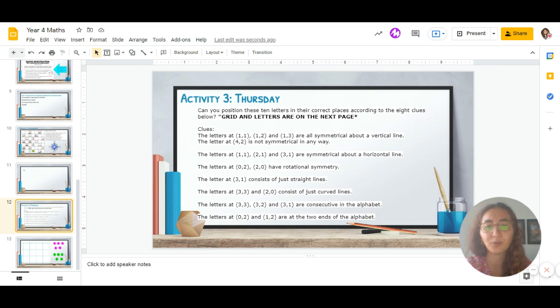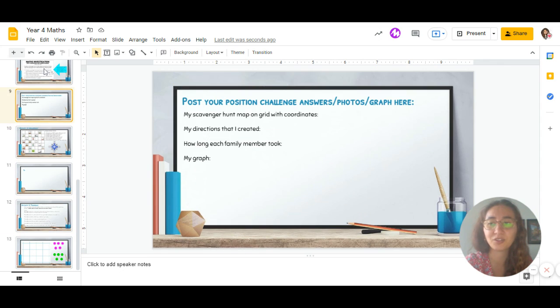If you don't know what it means by rotational symmetry, symmetrical and horizontal lines, or curved lines, or whatever it is, you can Google. So Google, what is rotational symmetry? You'll know what it is when you see it, but sometimes we just need a reminder. Have a lot of fun with the tasks. You can complete them as you go.